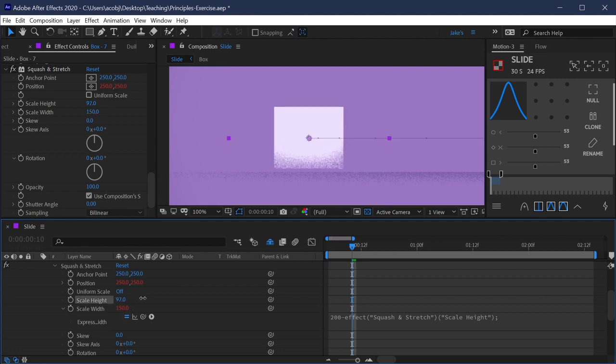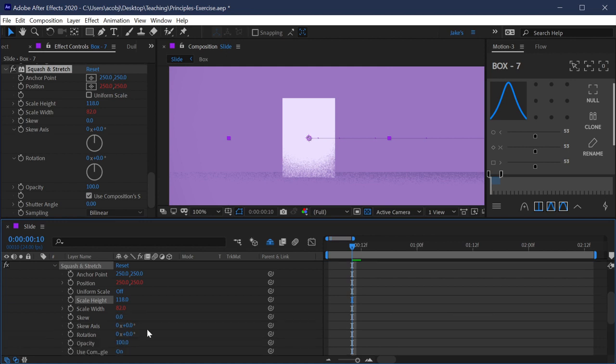So now as I move the height value around, you can see that it is going in an equal and opposite distortion on the other property. So now I don't even have to think about that math. It's done automatically for me. I use that little tiny rig all the time for squash and stretch. It makes it a whole lot easier.